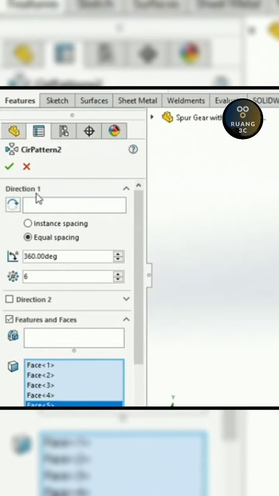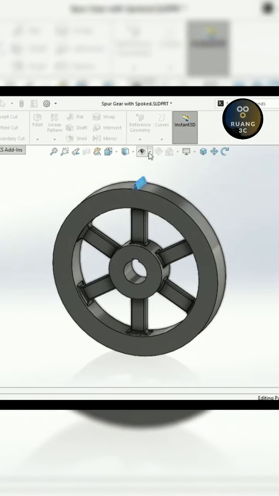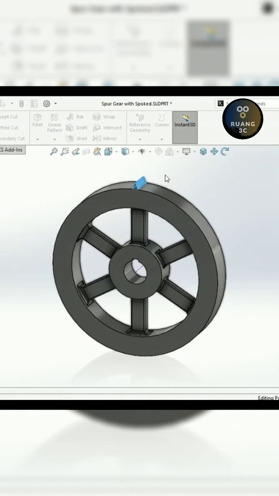In direction 1, I click the pattern axis field. This time, I will use a temporary axis as the pattern axis. The temporary axis can also be shown from the Hide Show Items menu by activating View Temporary Axis. I select the temporary axis at the center of the cylinder as the pattern axis. Now, a yellow preview and the Direction 1 box appear in the graphics area.